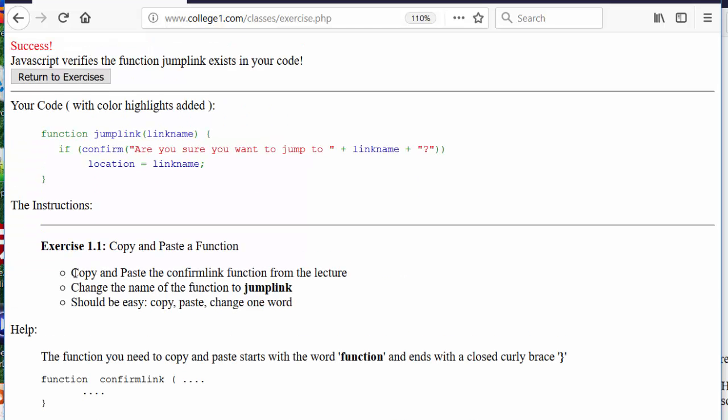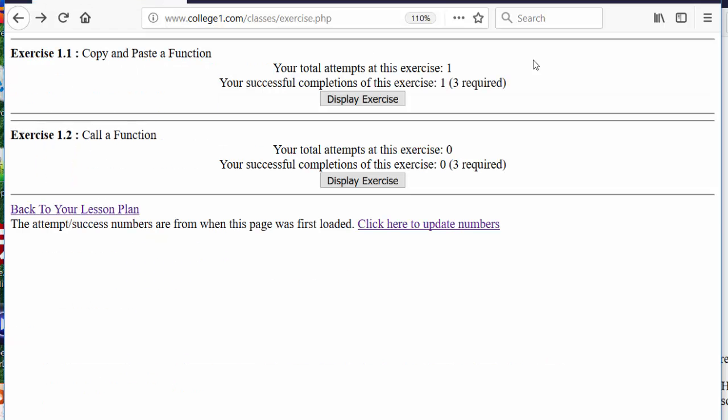Boom! It says it likes it. JavaScript verifies the function jump link exists in your code. Return to exercises. You can see one attempt, one completed. Now look at this 3 required. This 3 required is important. The exercises are meant to be repeated, to try them over and over.